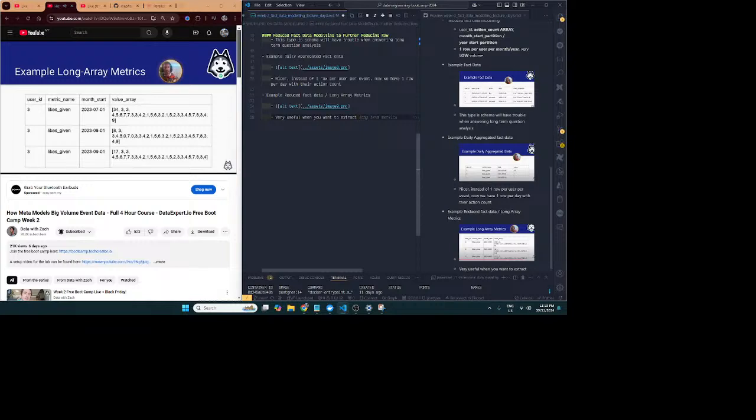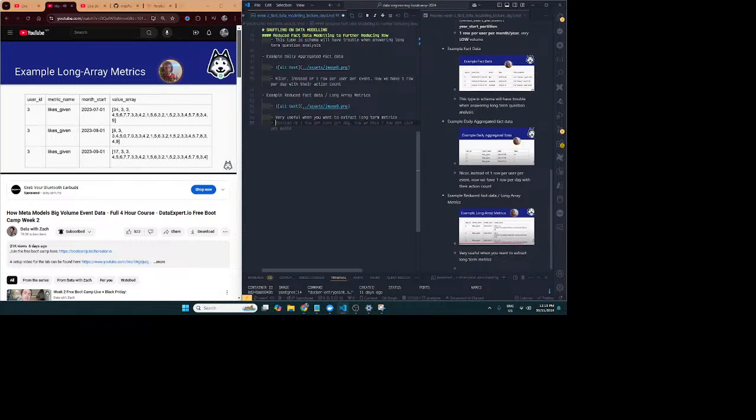If it was a monthly aggregate, this would be boring and y'all would not like this, and this would be kind of stupid. But this is actually not a monthly aggregate. So how this works is we have this month start, and then we have this array of values. So the date is an index. In this case, 34 is how many likes user 3 gave on July 1st. And then 3 is July 2nd, 3 July 3rd, and then 9 is July 31st.